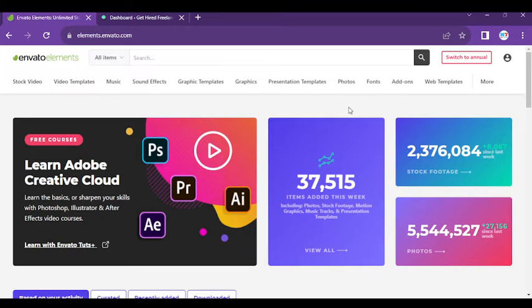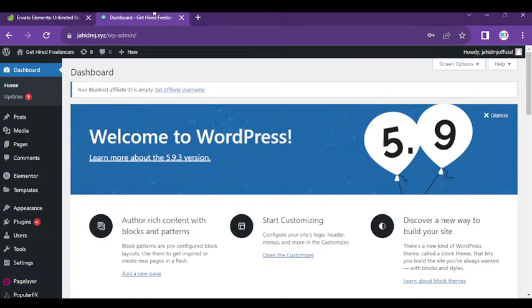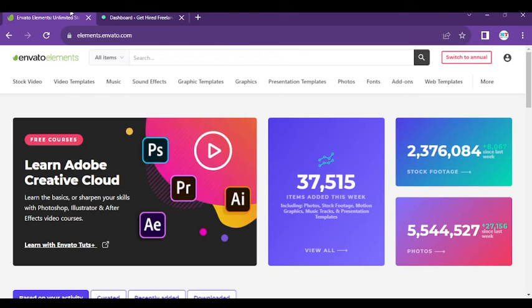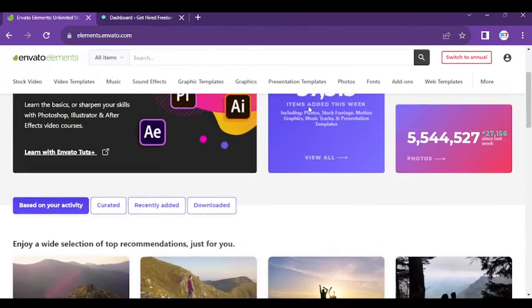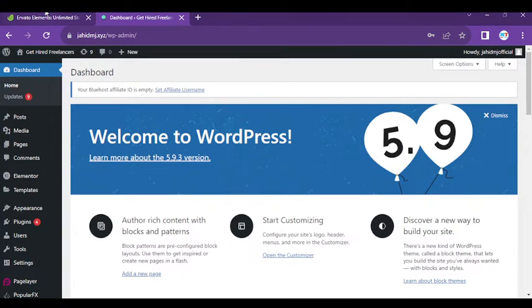Today we are going to show you how to import your web templates from your Envato Elements to WordPress. I'm using WordPress version 5.9.3, and today we will show you live how you can import this kind of template directly on your WordPress. So without wasting more time, let's get started.